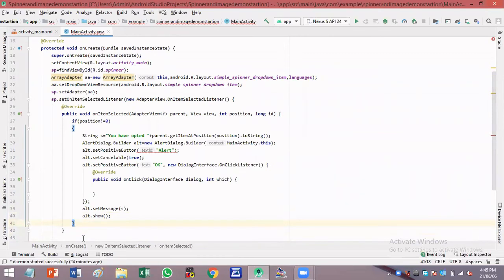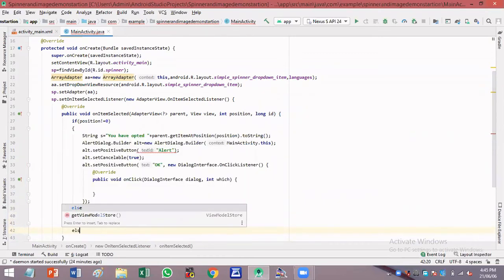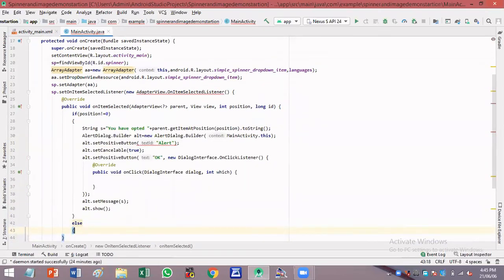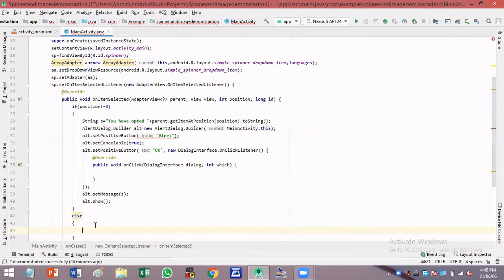Next is the else part. If the user does not choose any option from the list, then we have to generate an appropriate message to the user, insisting him to select an option from the spinner. Okay, so here I'll not be generating an alert dialog box.